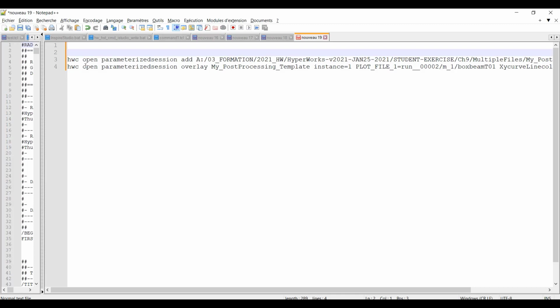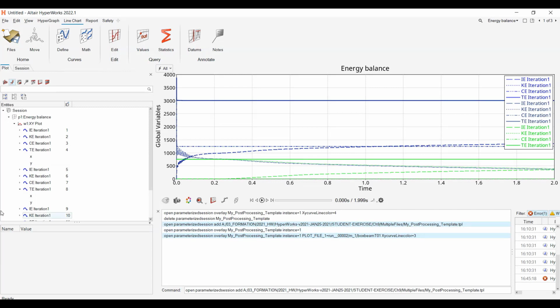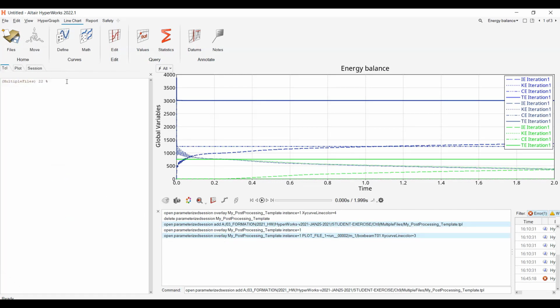For this I will use a generic TCL command which is called glob, G-L-O-B. If I go to my HyperGraph, I can load the TCL console and type pwd for print working directory. So I am in the current working directory of interest, and if I type glob -types d, where d stands for directory, I want only the folders starting with run.